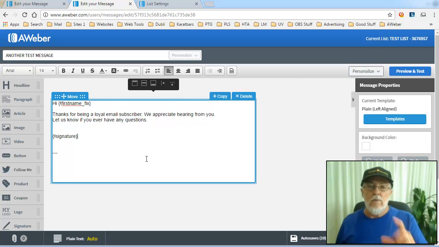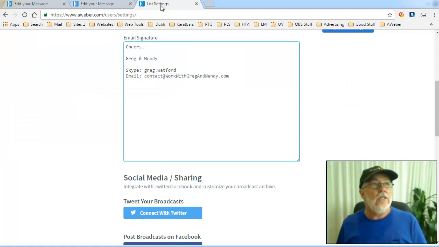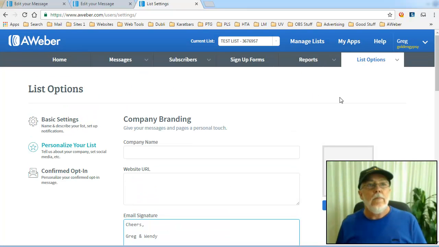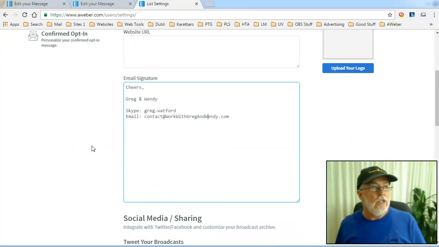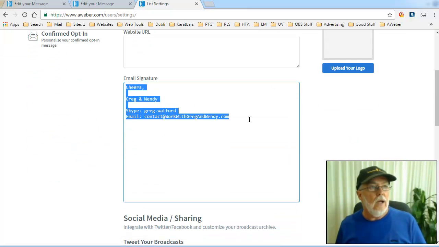So what Aweber will do when it sends out the follow-up or the broadcast email, it will automatically put in whatever you have put in the little snippet box, which lives in list settings. So I'll just show you where it is. I've gone here to list options. I'm in this list. I call it test list. And in this list options, I've clicked list settings, and I've gone to personalize your list. And in this bit here, that's where I've pasted, or I've typed it in, or I've pasted it in there.